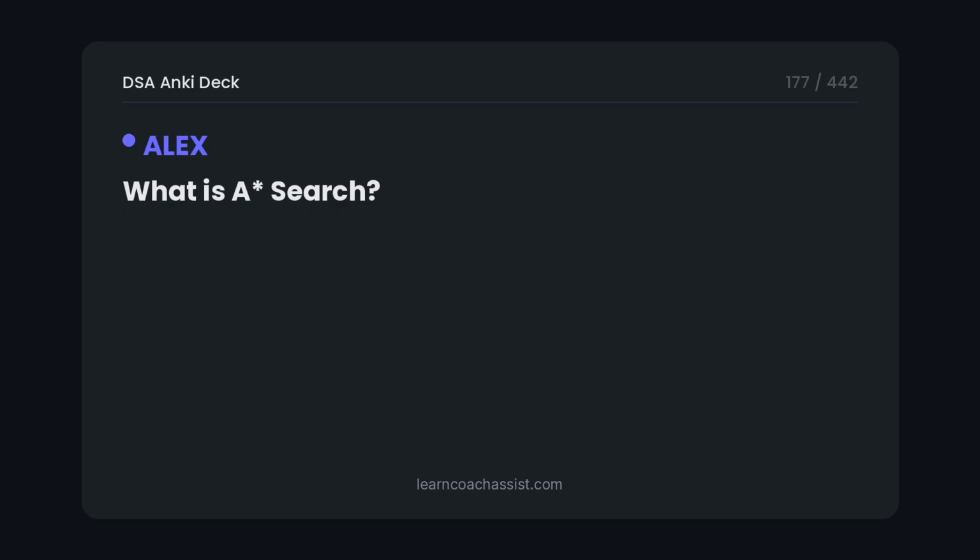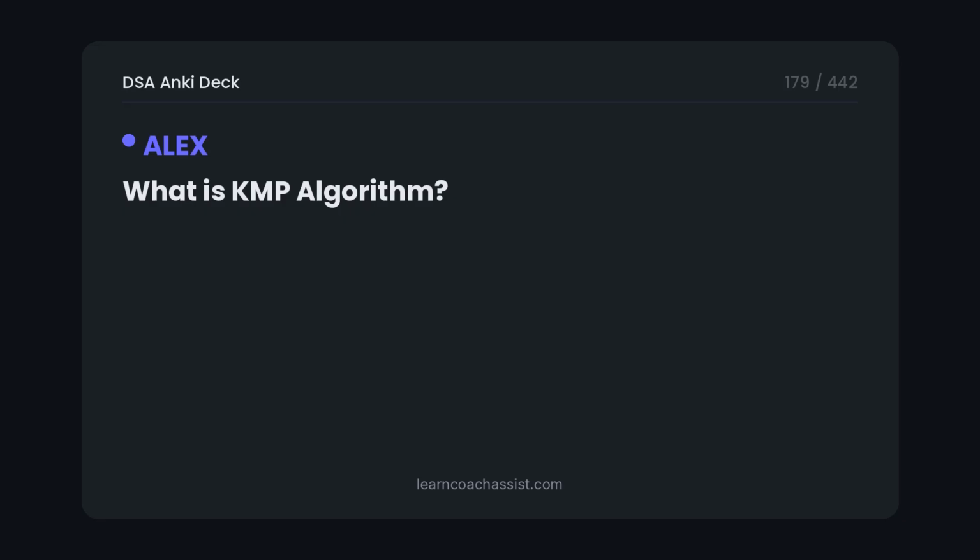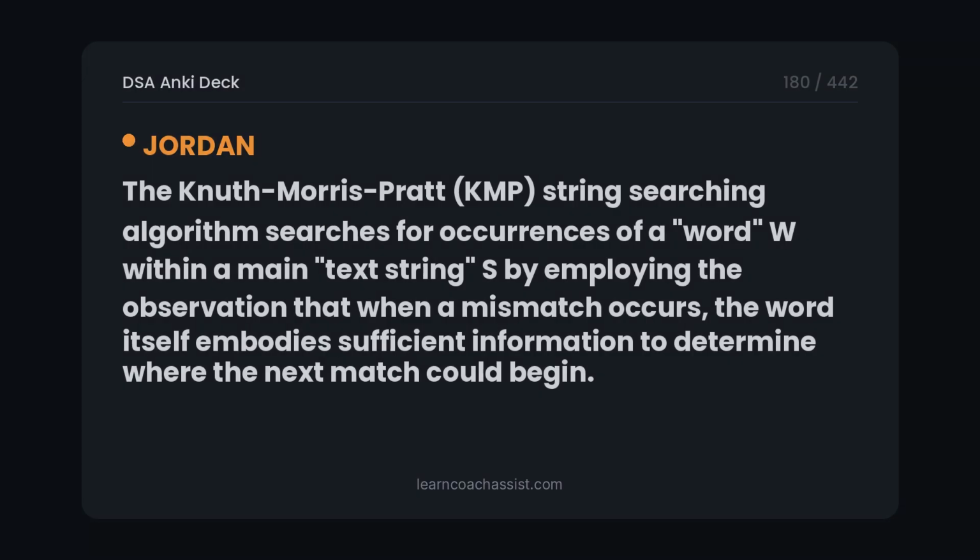What is A* search? The A* search algorithm is a graph traversal and path search algorithm, which is often used in computer science due to its completeness, optimality, and optimal efficiency. It uses a heuristic function to estimate the cost to reach the goal. What is the KMP algorithm? The Knuth-Morris-Pratt, KMP, string searching algorithm searches for occurrences of a word W within a main text string S by employing the observation that when a mismatch occurs, the word itself embodies sufficient information to determine where the next match could begin.